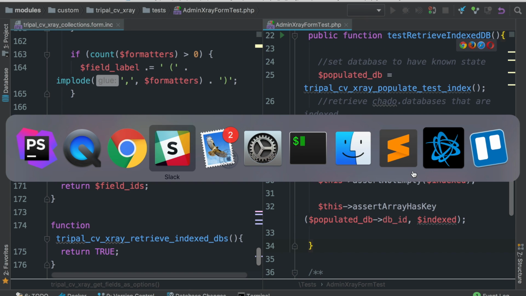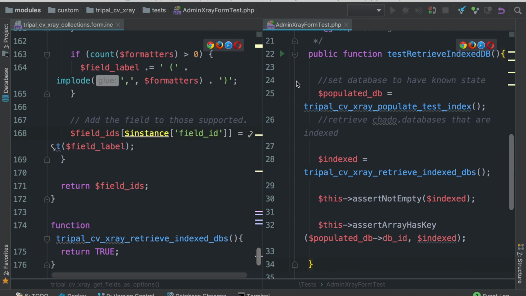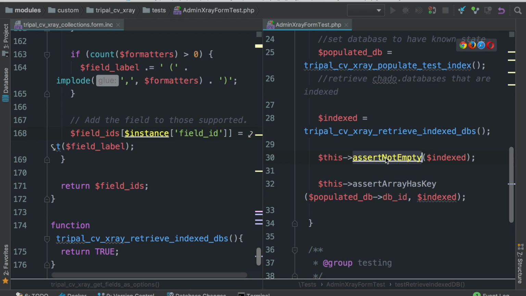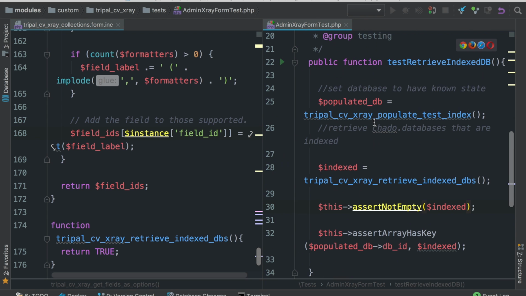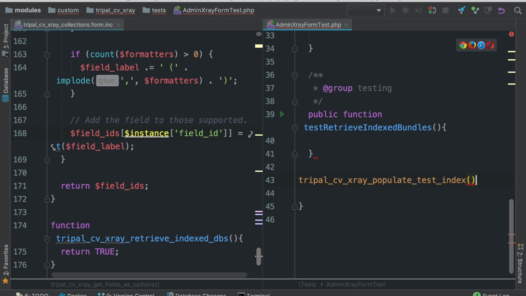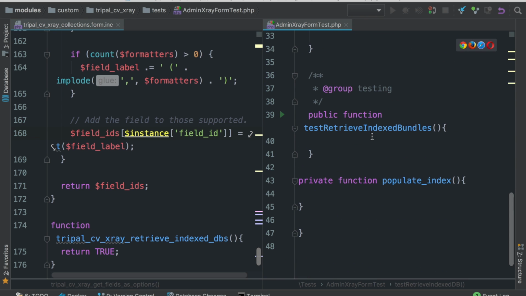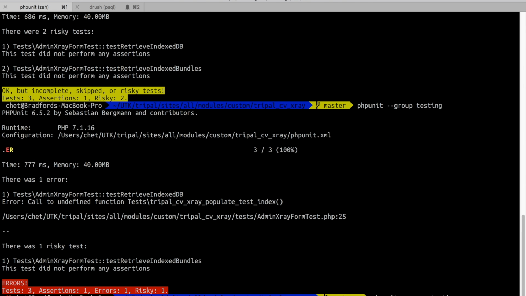So what happens if we run our test right now? We call an undefined function that we actually didn't write yet, so that doesn't surprise me. And once we write it, we still expect the test to fail because it's not going to pass these assertions. So let's also create, right. And actually, you know, we can make this a private function, populate, it can just be a private function. This populate index. And now what happens if we run the test?